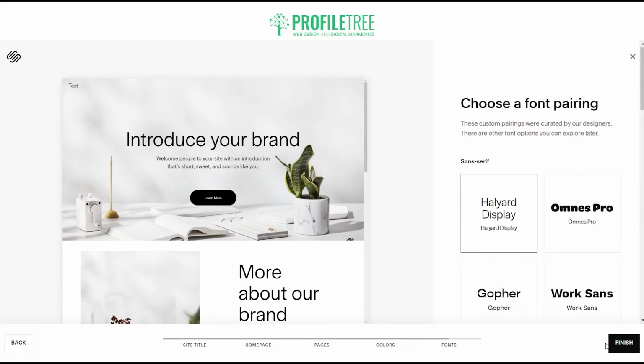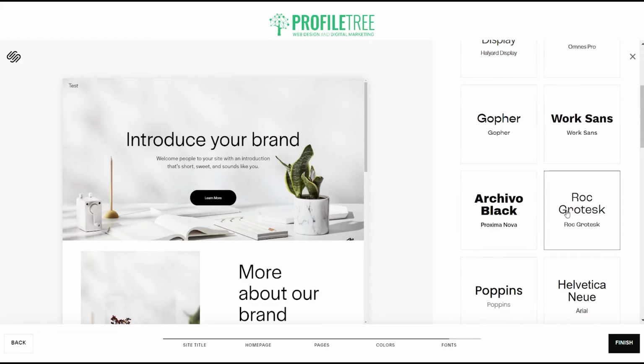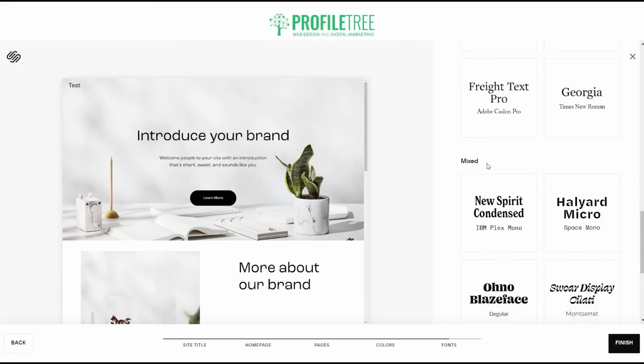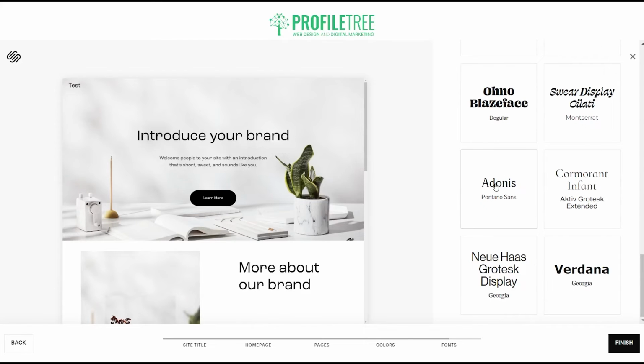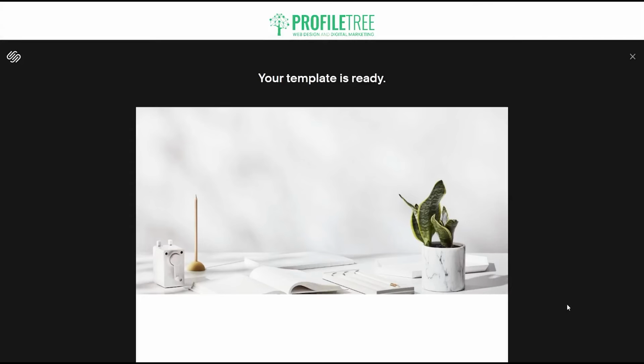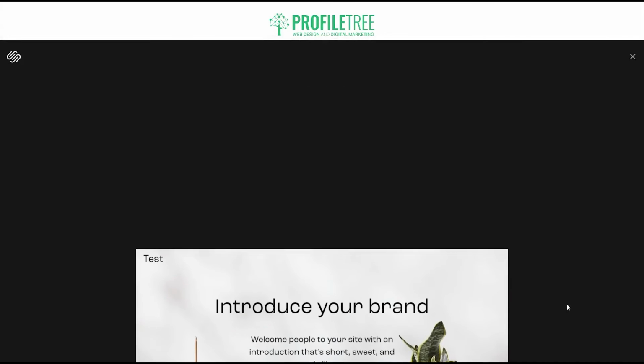Now, next section is going to ask you to change the font pairing. So go for something nice and simple here. We'll just go for the Rock Grotesque. Now, there's multiple options there. You can go for sans serif, you can go for serif, mixed, and yeah, that's the three different options that you can choose. And all we need to do now is select finish.